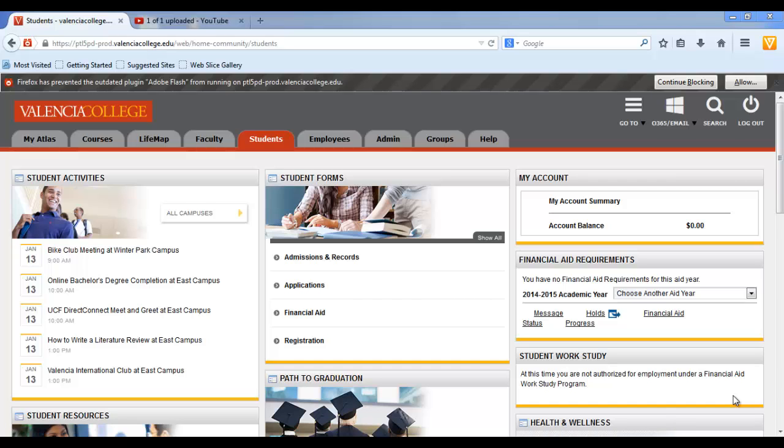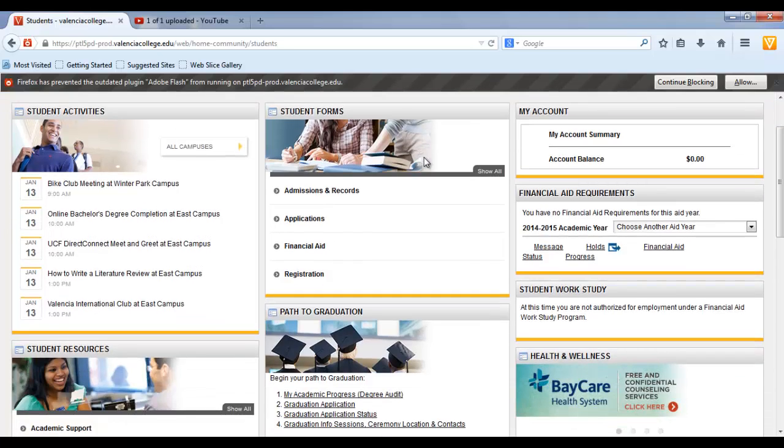Welcome to the Atlas orientation that focuses on the Students tab, Employees tab, and a small section on the Help tab. The Students tab is going to be one of the most important tabs for a student here at the college. It's going to list all student activities, so these are any events that may be going on at any of the campuses. In the middle, the student forms is going to be very important because this is going to be any of the forms students may need throughout their time here.